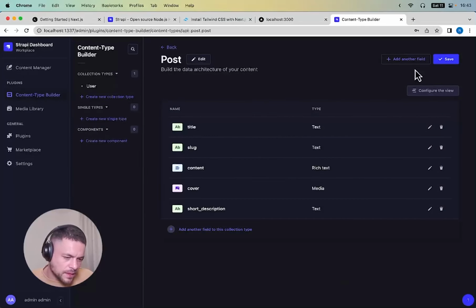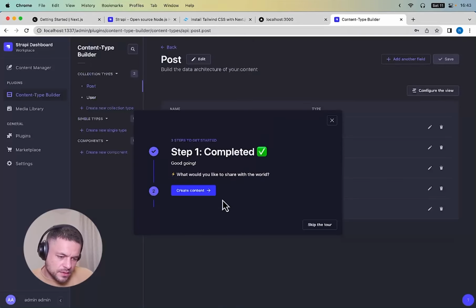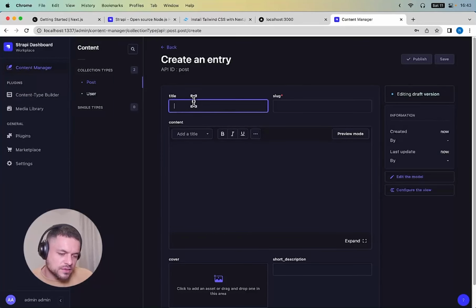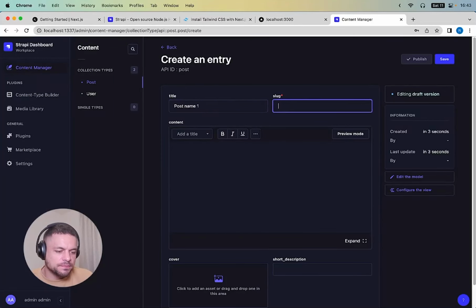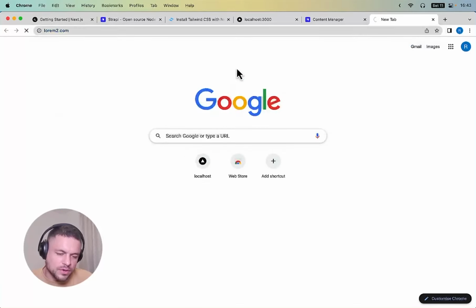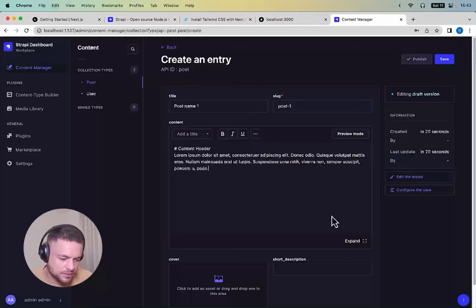Alright. So I'm going to save the post. And we'll just create a single post as well. So post name 1, post 1. This is Markdown. So if you know Markdown, you can just write some here. What I like to do is go to this site called lorem2.com and just pull off some content.